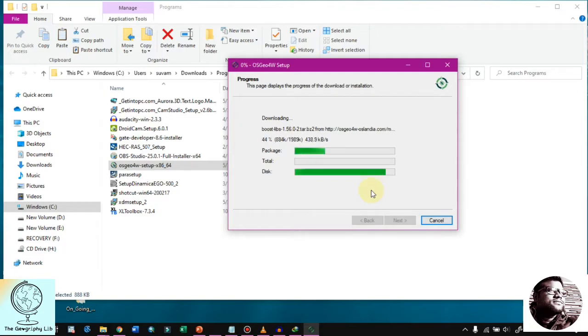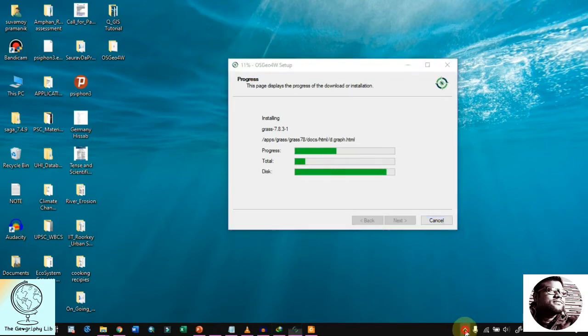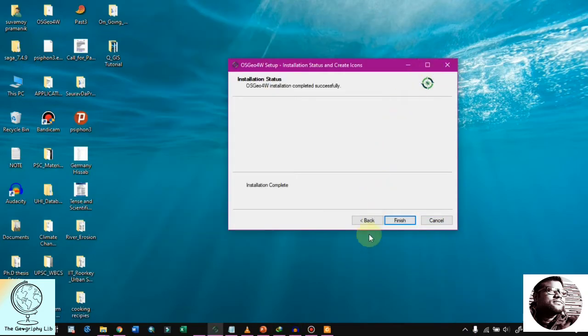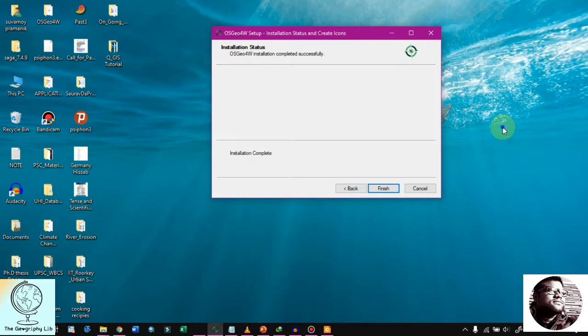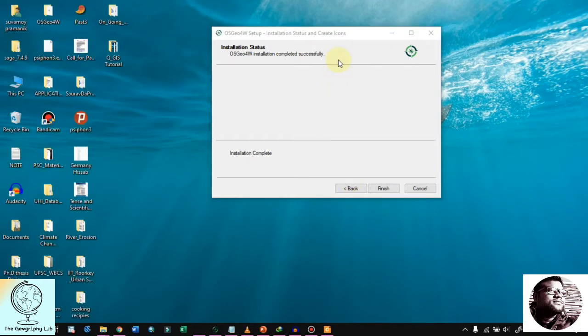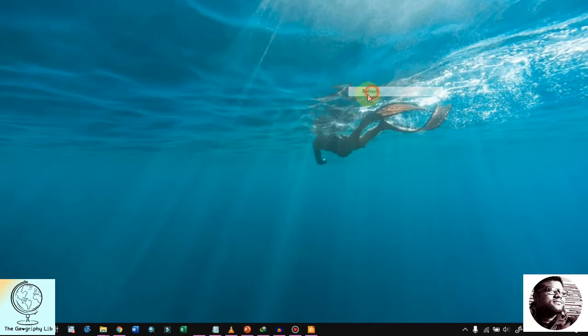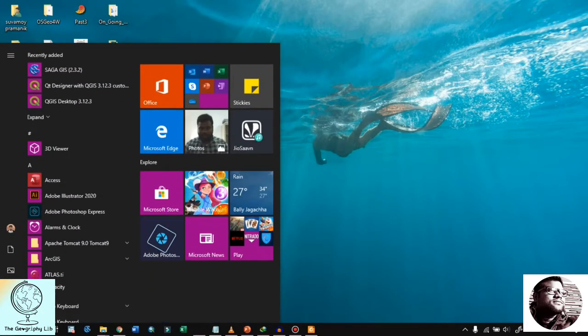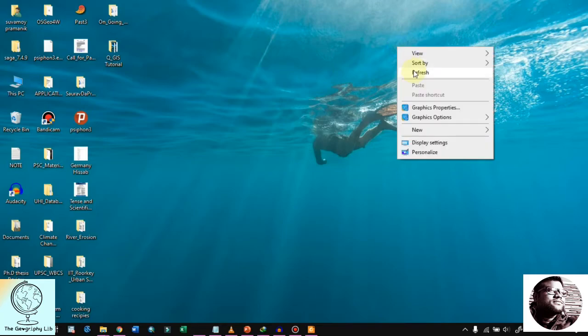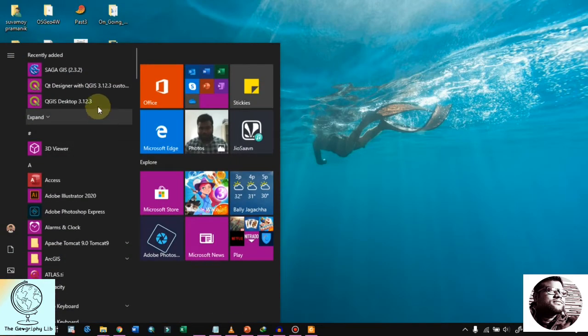So now all the files and packages will be installed properly. After several minutes, this installation has been completed successfully. Now I go to the finish button and it is done. After that, I have to go and open the QGIS desktop.